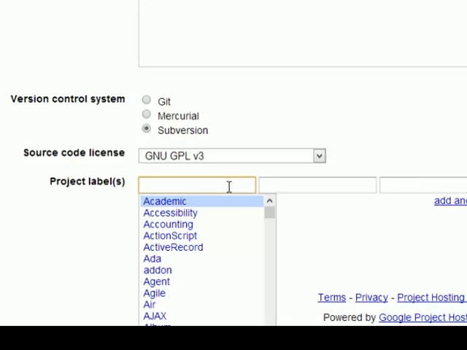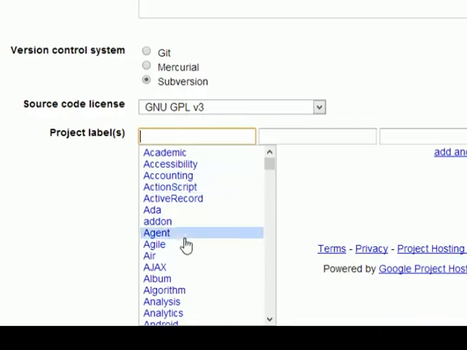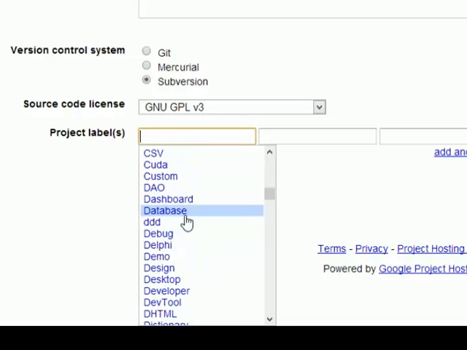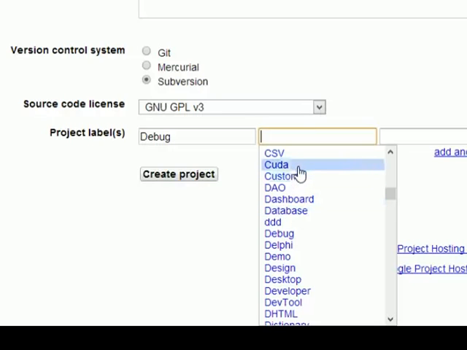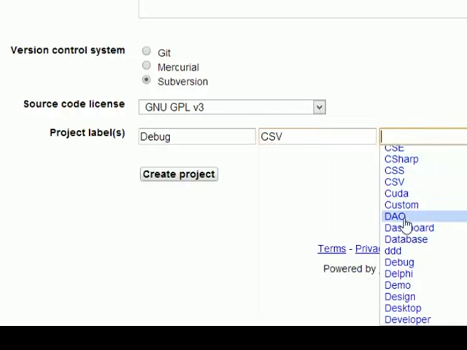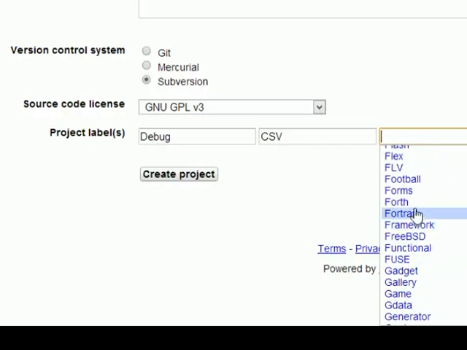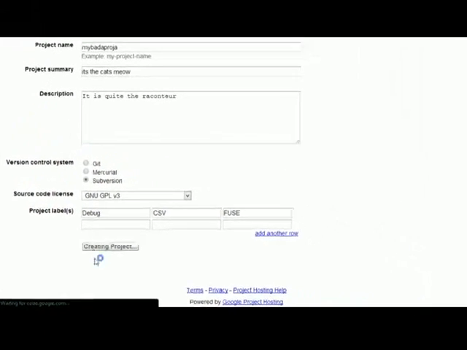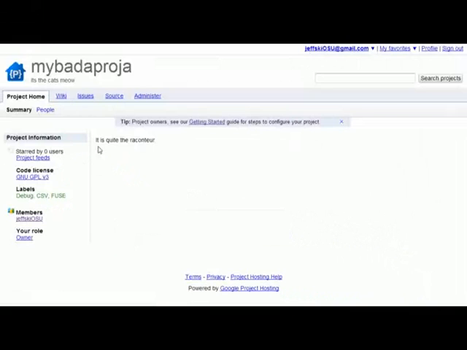So then the next thing we're going to do is put on project labels. There's a ton of different stuff that you can put on as far as labels go. Let's do debug and CSV, because we're going to work with Excel, I guess, and fuse. It's a bomb. Alright, now we're going to create the project. And there it goes. It's quite the raconteur.